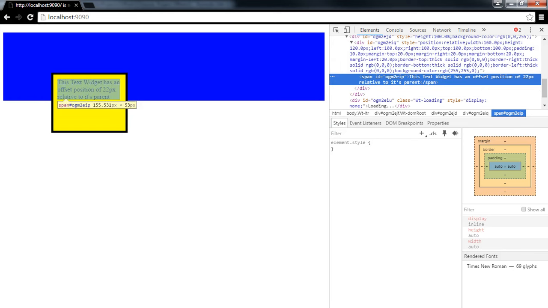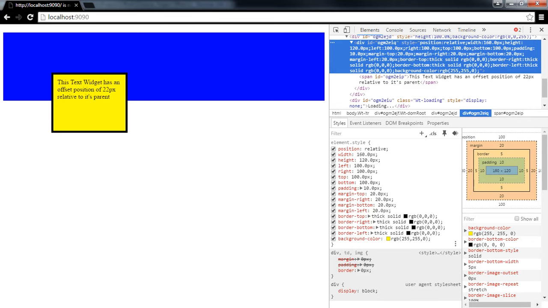And then if we click on that, look at what's going on right here. We have our background color, we have our borders being set, our margins, and then our offsets. And then we even have our width and our height that we set in our code, 160 by 120 pixels.